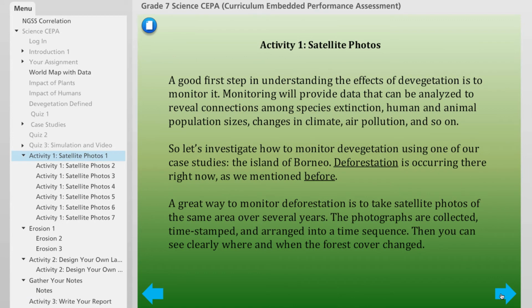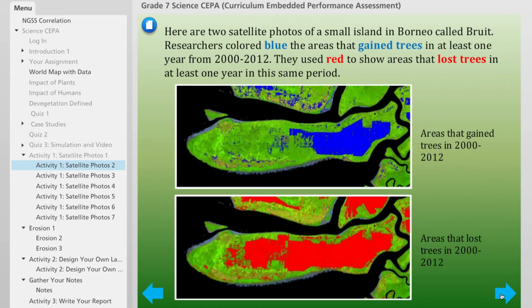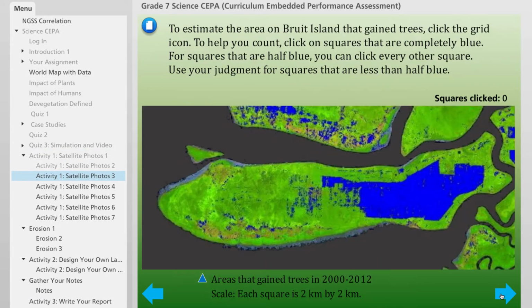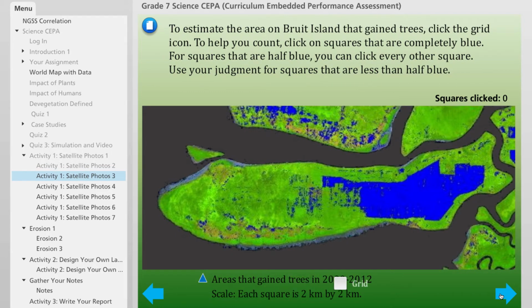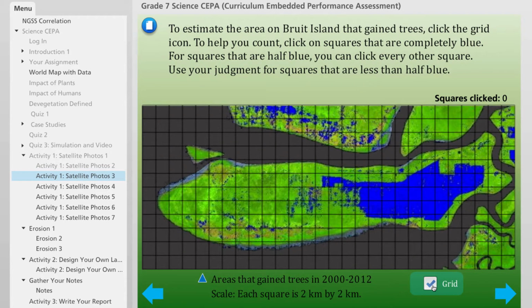Now here's an open-ended activity. Students are going to actually measure the amount of devegetation in this island in Borneo. They can add a grid to the map, and here they're looking at the blue areas which gained trees. And they can count those areas, and there's a bit of science methodology here. What do you do with the blue squares that are not complete squares? How do you count them accurately? And students can explore that.